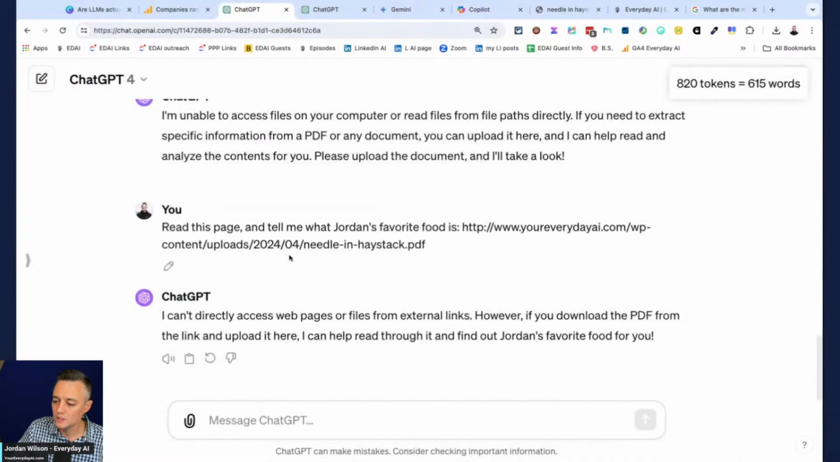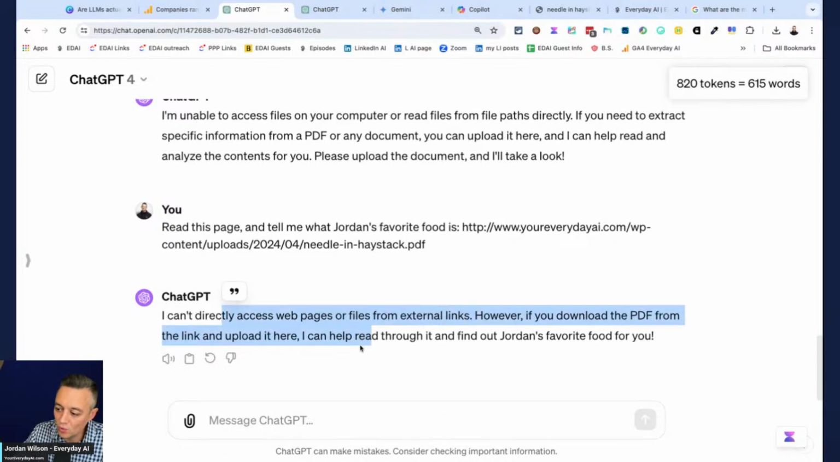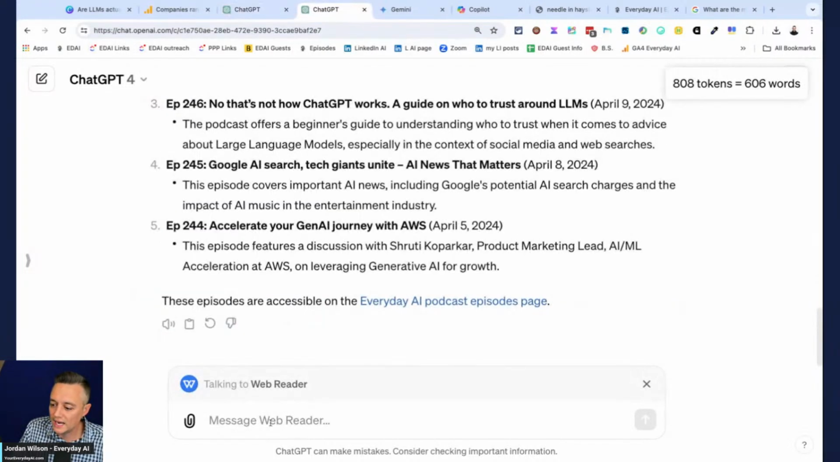All right, so the default browse with Bing says I can't directly access web pages or files from external links. Obviously, I could download this and upload the file into the default mode of ChatGPT because it's multimodal. I can upload photos, documents, etc. But that's not what we're doing. We're just seeing, hey, can I go visit the internet? All right, so we got a failure there.